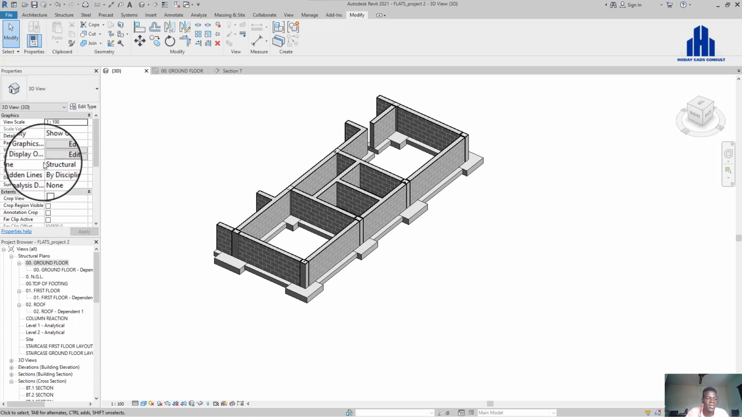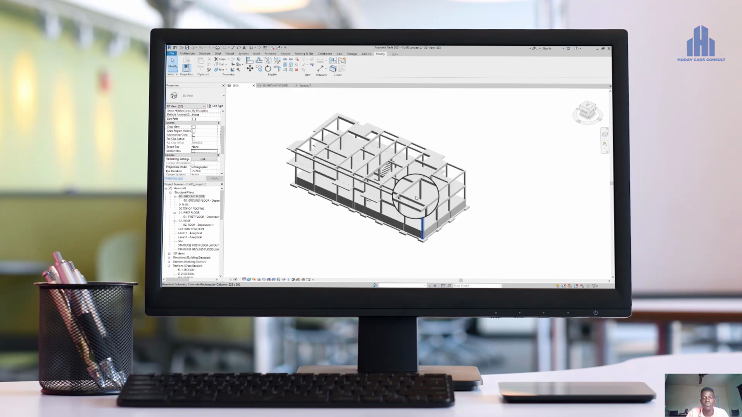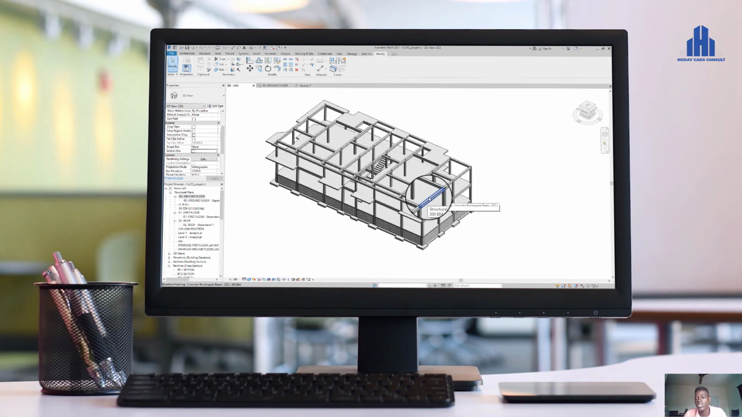I come to my properties. Under properties, find section box. As you can see, it is already turned on. It is checked. Once I uncheck it, it means I deactivate it. Remember, what we did earlier was just to hide it, not deactivate. Now I want to deactivate it, so I uncheck this box and come outside here. I have my whole 3D view. In case you want to see the same thing again, you go through the same process, come here, and modify it.